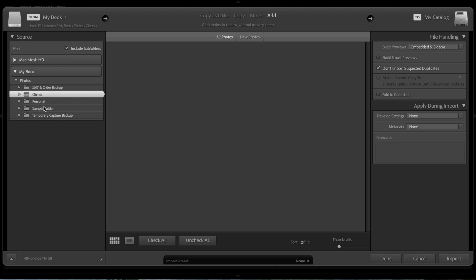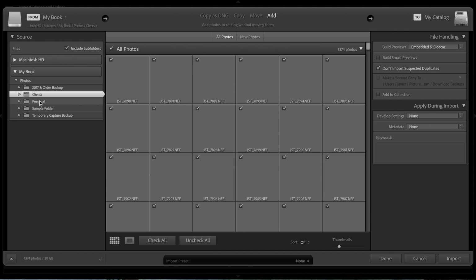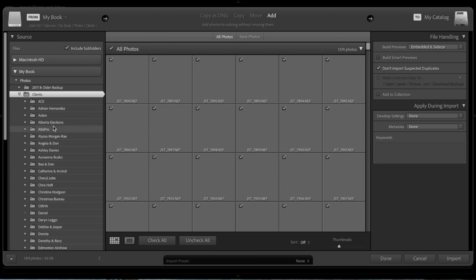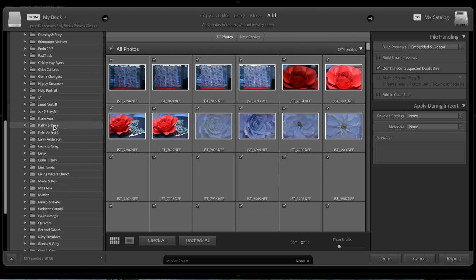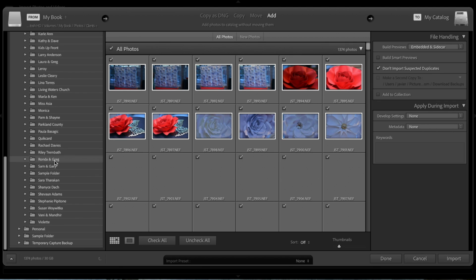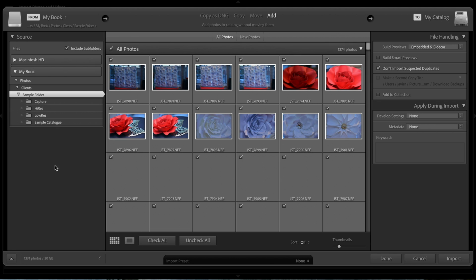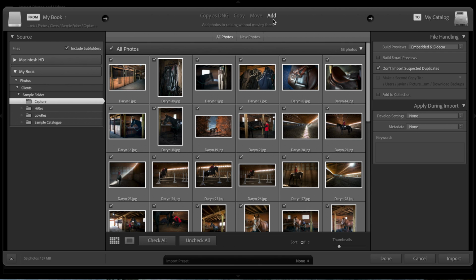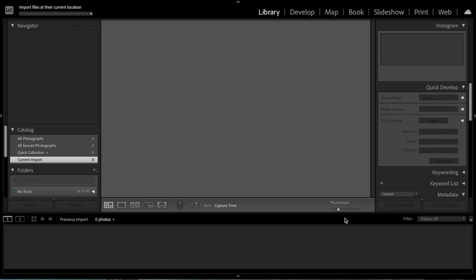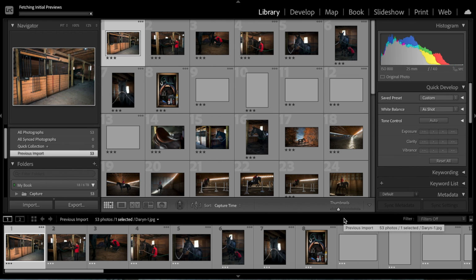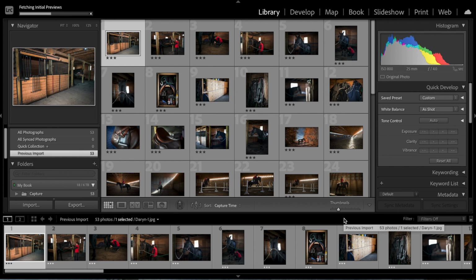So in this case, I'm going to go to Clients, go to my sample folder that we're using, and then to Capture. And then I've got to make sure that this is set to Add in here. It says Add. I usually have this checked, and all I do is say Import. At this moment, Lightroom is not moving the files from where they were. They'll be there. You're controlling where the files are.